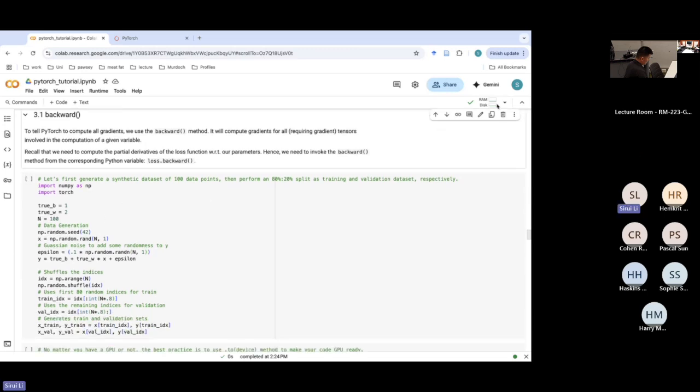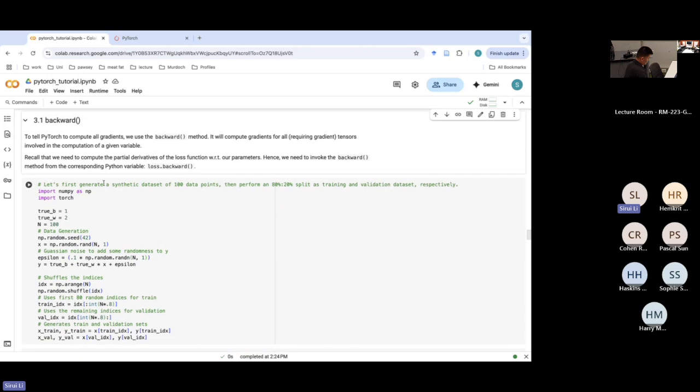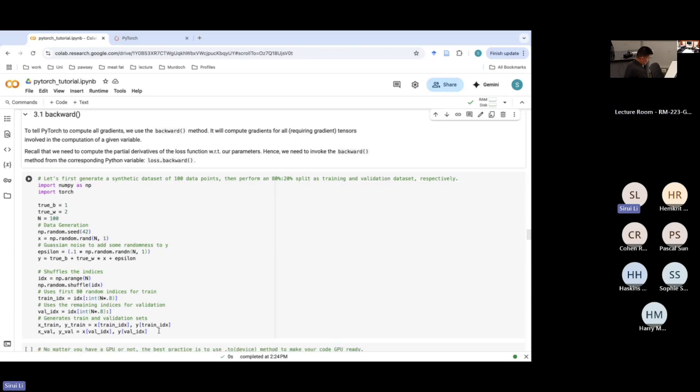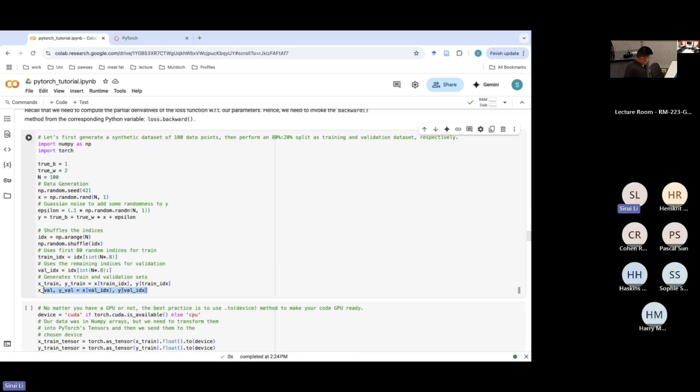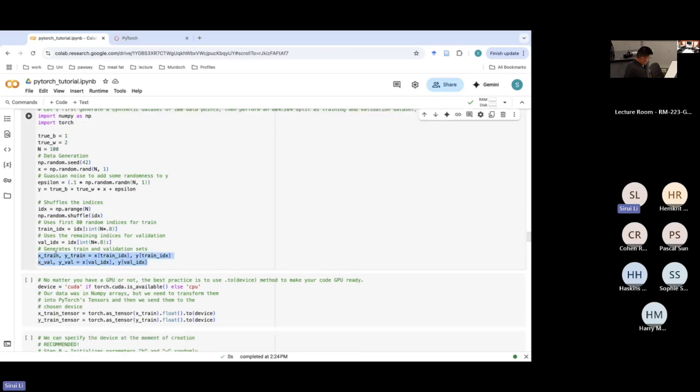So here, let me show you an example with code. First, let's generate a data set of 100 data points, and I split it into 80% training, 20% testing or validation. This is the code. This code doesn't matter, it's just to create some random data points. And here, the result is I have training data x_train, and y_train is the ground truth. And also for validation, I have x_val, y_val.